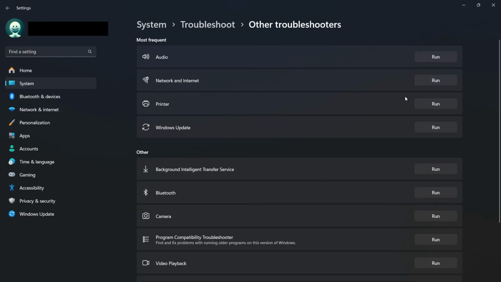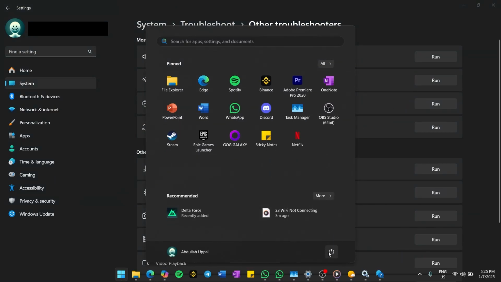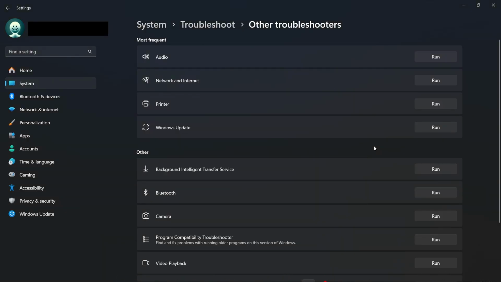Finally, restart your PC. Restarting helps apply changes, refresh processes, and resolve temporary issues that might prevent your Wi-Fi from working properly. I hope this helped you out.